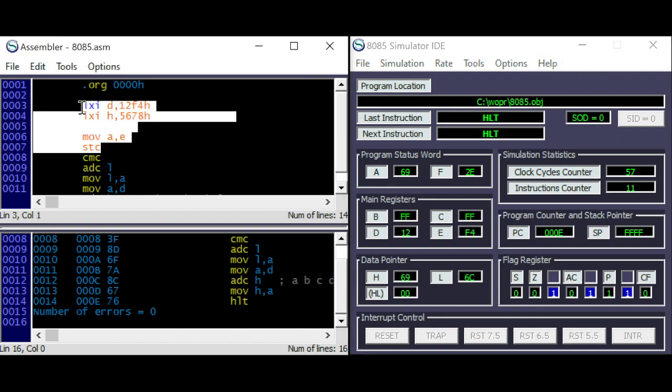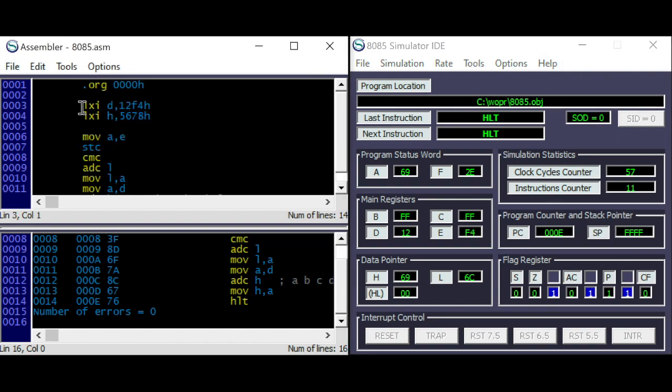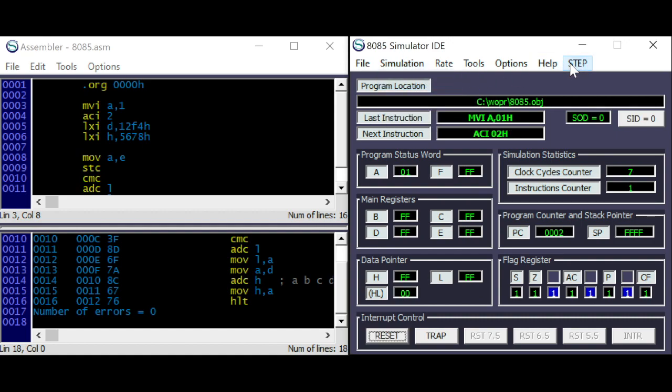There's another add with carry command, and that's the ACI, add carry immediate. So you add a value, for example 1. So A is 1, ACI 2 would be 3, but the carry flag is set, so it will be 4. Okay.